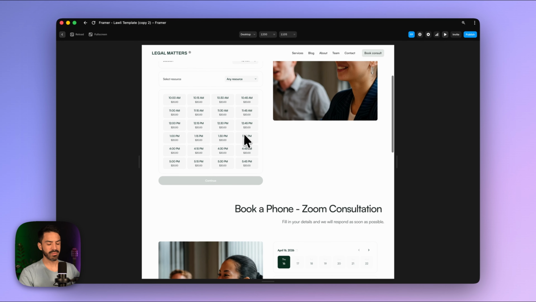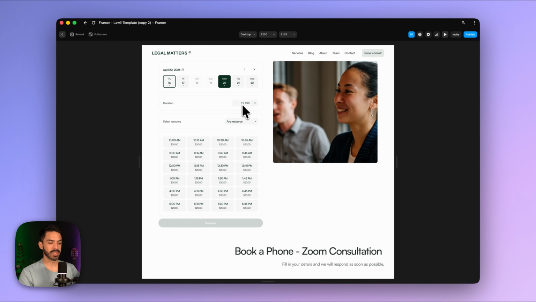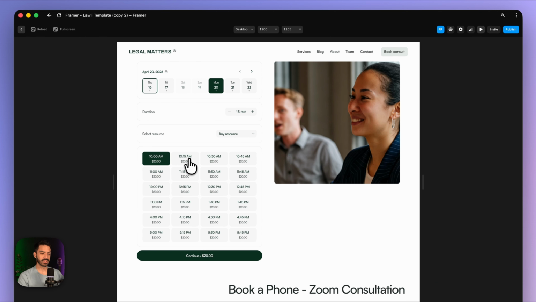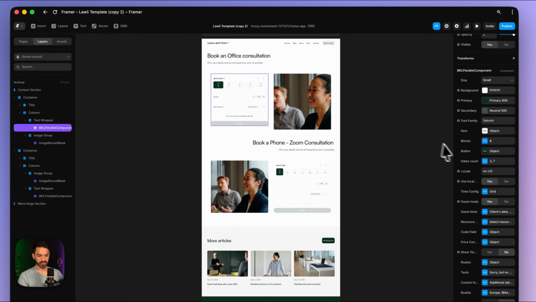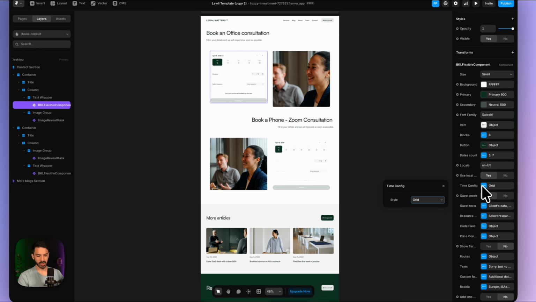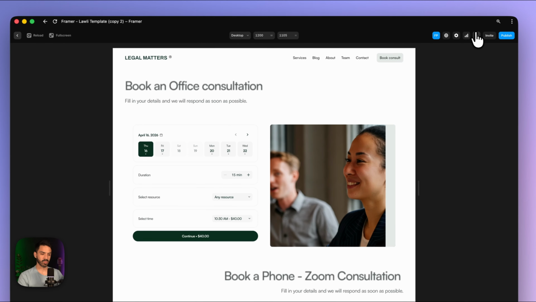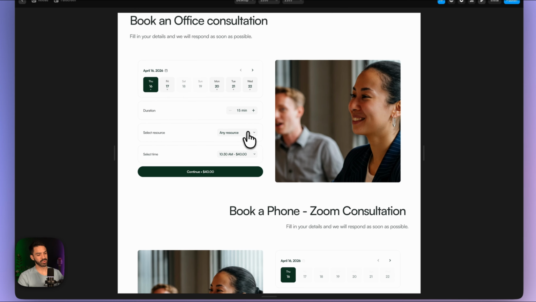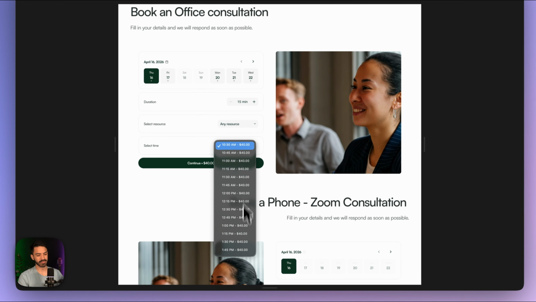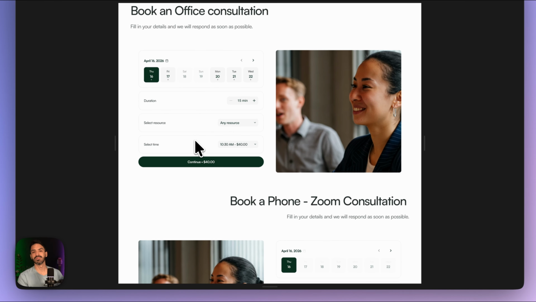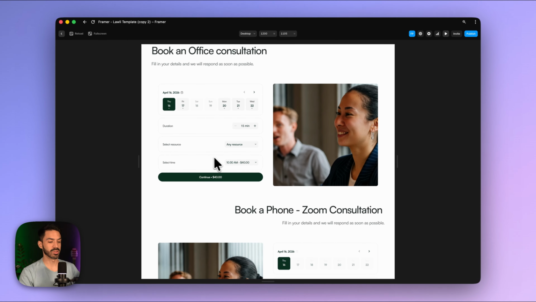Since we have a lot of availability, I would like to change from the grid layout to the select layout this time. It's right here under time config. We're gonna choose select, and then we're gonna see how it looks. You see, much more professional. We have the select resource, and then we have the select your time. It's better when we have a lot of different time slots.